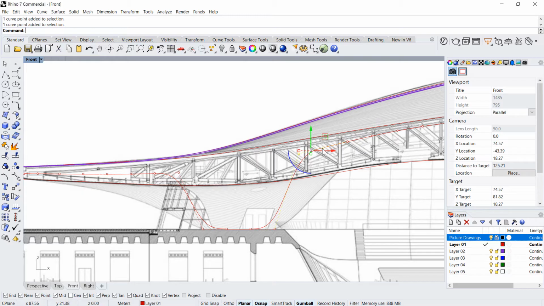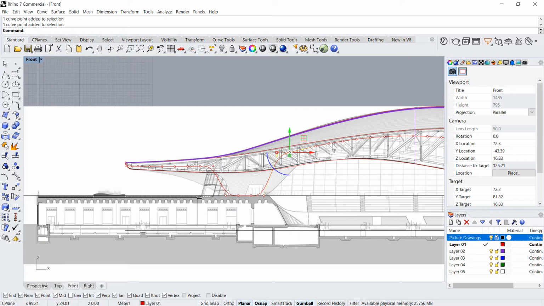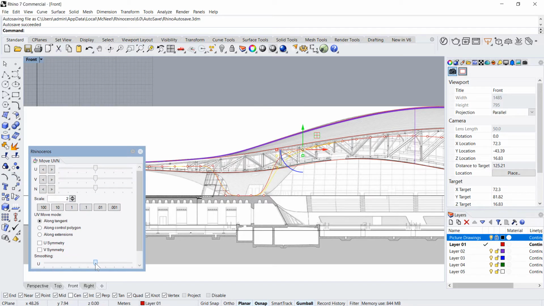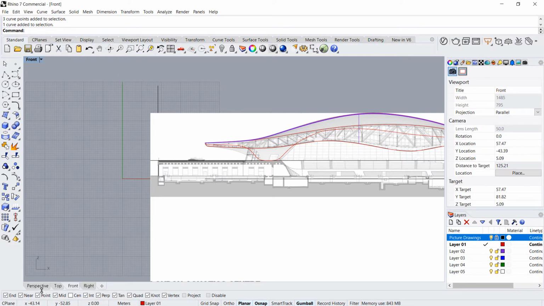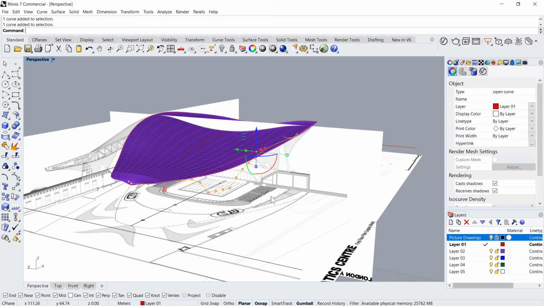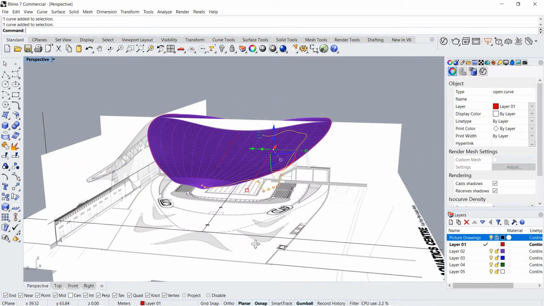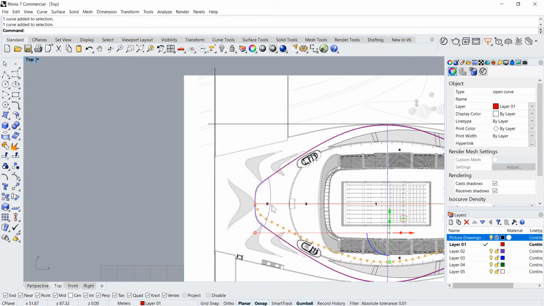So first select the control points and we'll go into move UVN and then move the smoothing slider. We select the control points and use the smoothing slider as much as is required. Okay, now we'll mirror this curve on the other side using the center line.